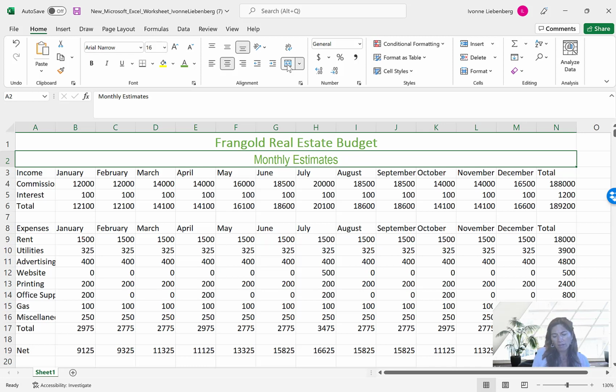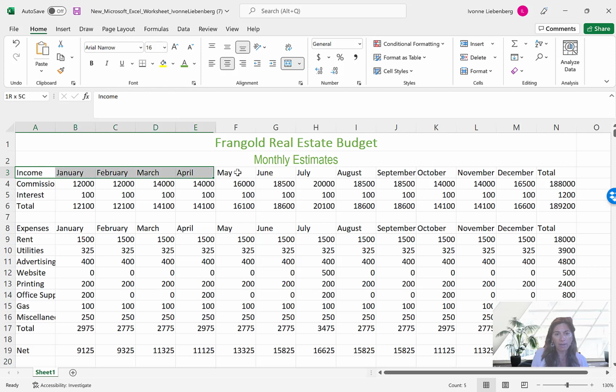We're going to format rows using different styles. So this time we want to format our row 3, where we have our headings, right? So income, and then all the months from January to December plus the total. The instruction says click cell A3 and then drag to cell N3 to select that range. I've selected that range already.